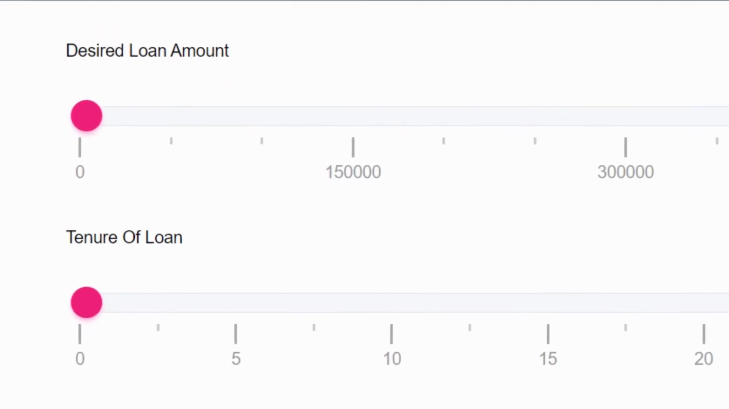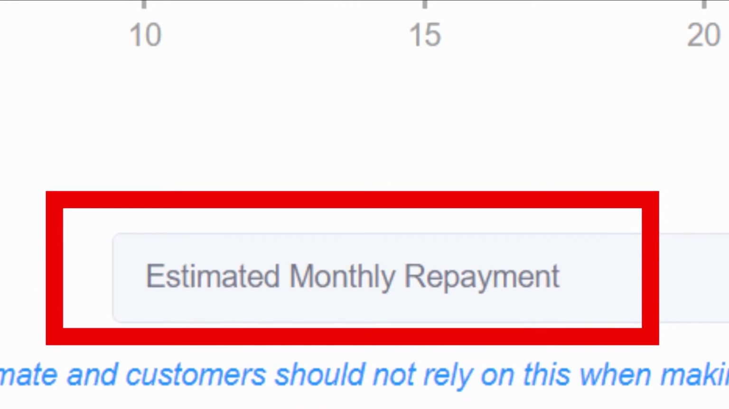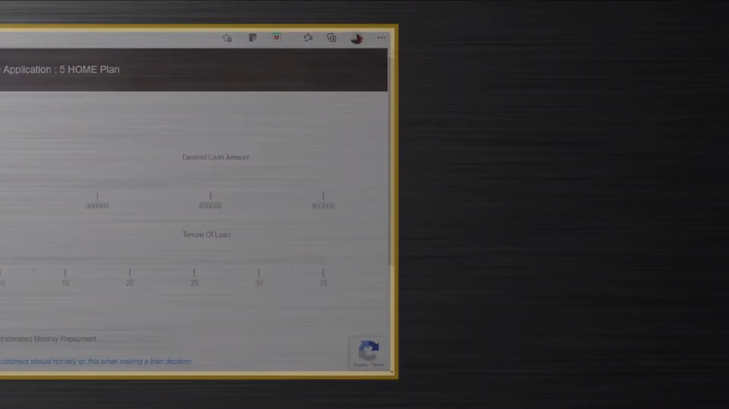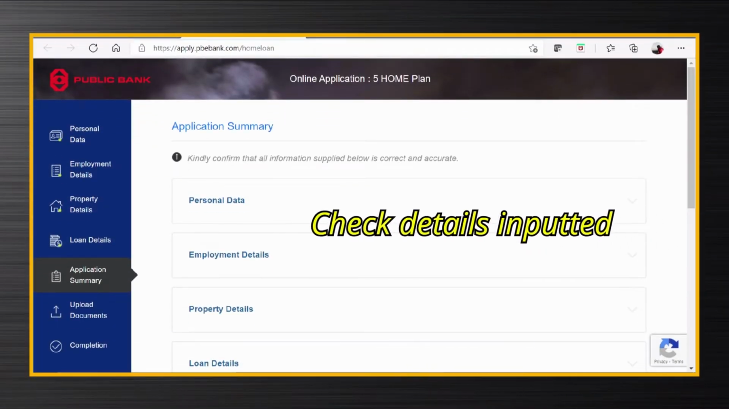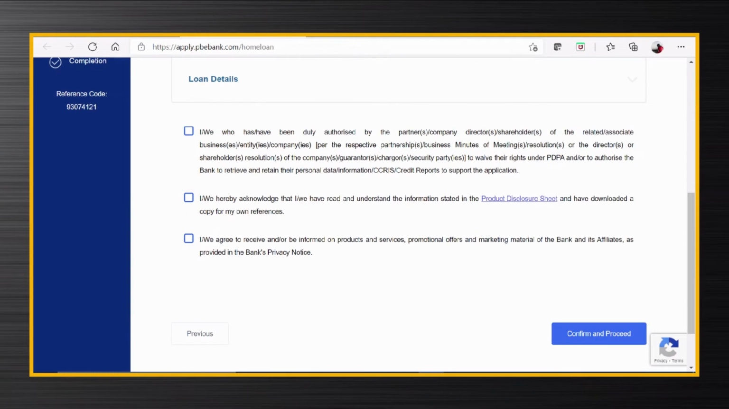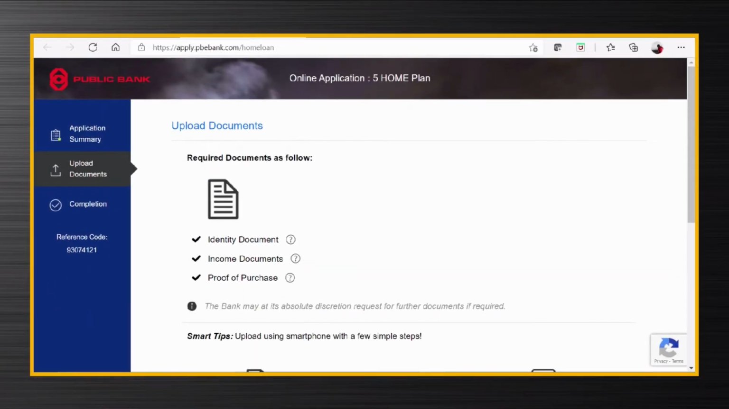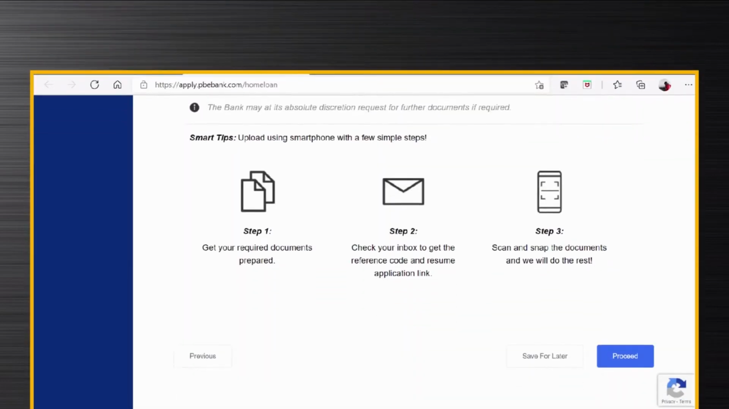Keying in your desired loan amount and tenure will display the estimated monthly installment. Click Next to proceed. This will bring us to the application summary page. After verifying that all details are correct, complete the declaration and click Confirm and proceed. This will bring us to the Upload Documents page. At this stage, you can choose to save and upload the documents later, or proceed to upload the documents.